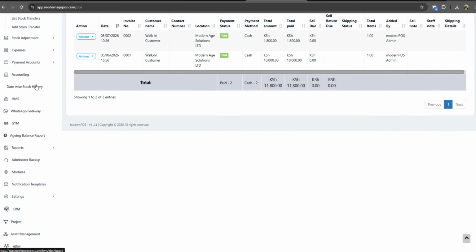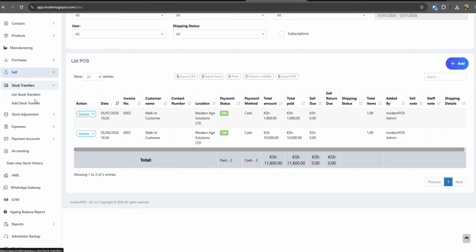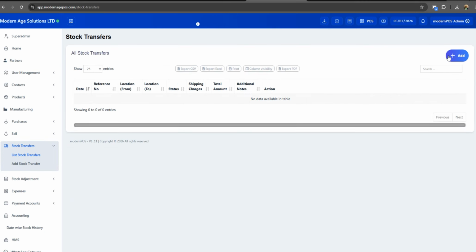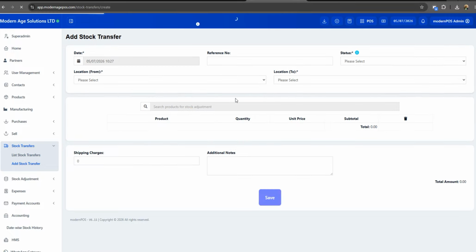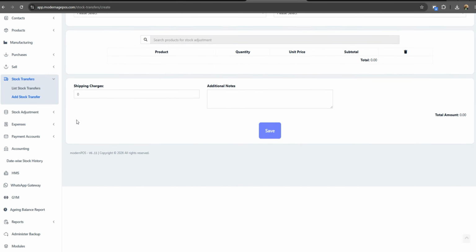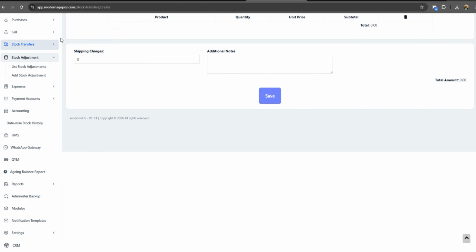Now if I go to stock transfers, you can transfer stock from one area to another. So if you have maybe one shop in one location and another in another location, you can transfer stock between those two locations. Another thing you can do is stock adjustments. If you need to do stock adjustments on the system, that is also possible. Maybe you found that an item is broken or has expired, so that is the need for stock adjustment.